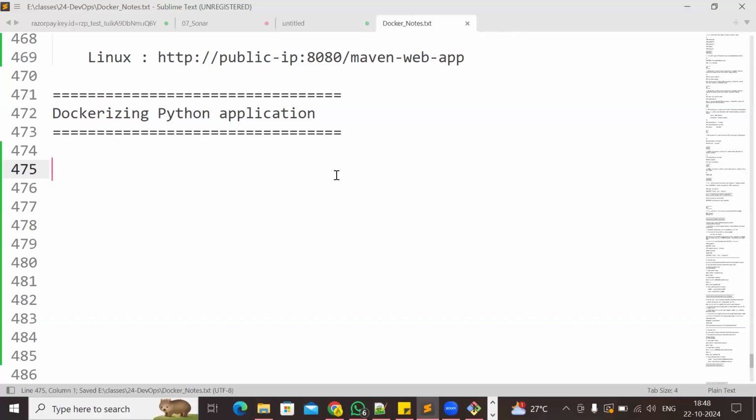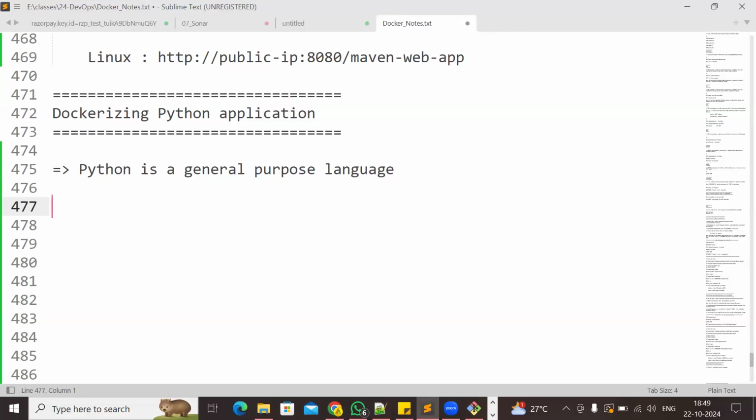Okay, Python, we can call it a programming language or we can call it a scripting language. Python is a general purpose language, and some people also call it a scripting language. Okay, Python is a general purpose language. It is also called a scripting language.